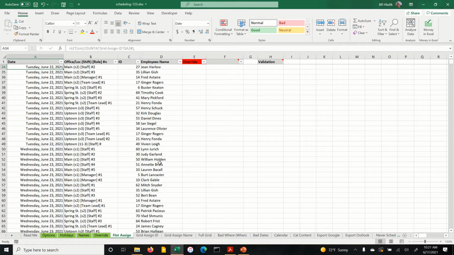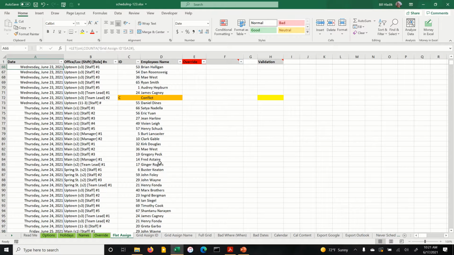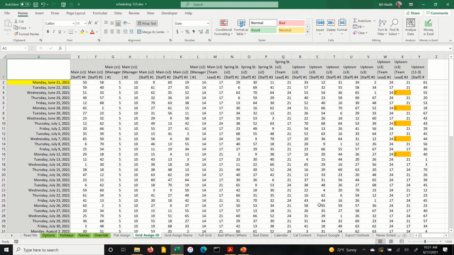If I scroll down a little bit, I eventually see an error here. This is on June 23rd, trying to do the up-down third shift team lead position, number 2, and I can't find somebody to fill that. And you might go, how do I figure this one out? So first of all, you just look around at the other reports and kind of see, oh, there's my conflict, and it sort of repeats itself. This is related to a team lead person.